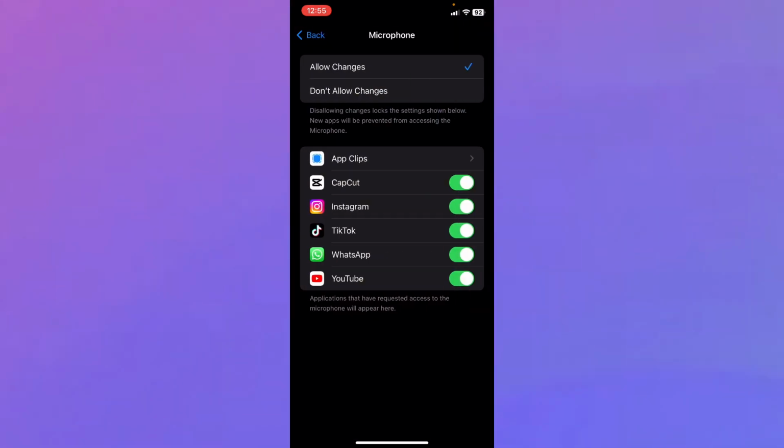Make sure that your microphone is allowed to be used in multiple apps. So you can see right here, I can use it for many apps. That means that the microphone will work. All right, and that should fix your problem.